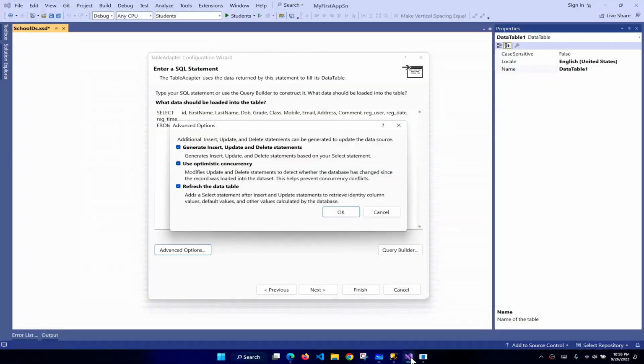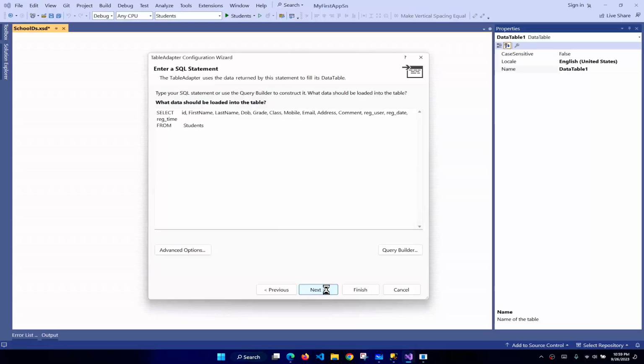So come over here and come to this one. Do you want to automatically generate the insert, update, and delete queries? Yes, do it. Do you want to add more guards to it? Yes, add it. Do you want to load the data after the insert and update? Yes, check this checkbox. So check all of these checkboxes, click OK, and come to the next.